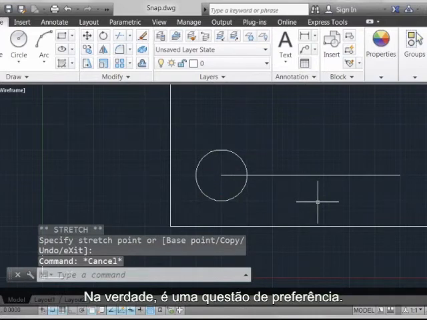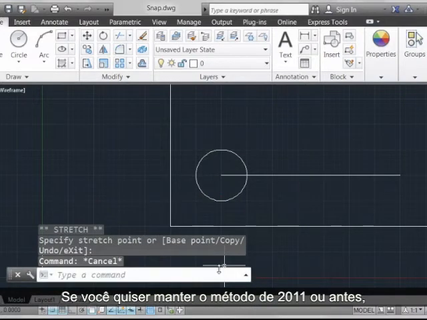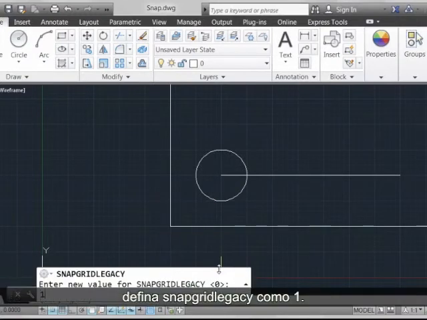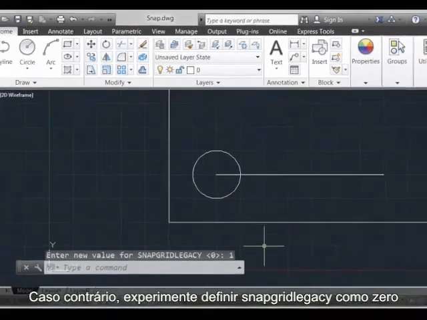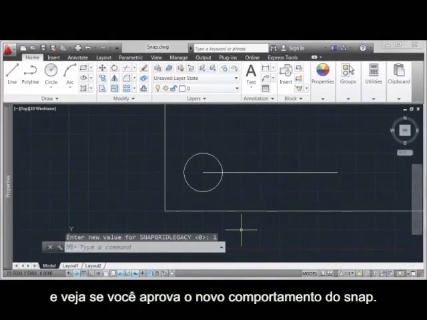So it's really just a matter of preference. If you want it to act just exactly like it did in 2011 or prior, set your snapgridlegacy to 1. Otherwise, give snapgridlegacy 0 a try and see how you like the new snap behavior.